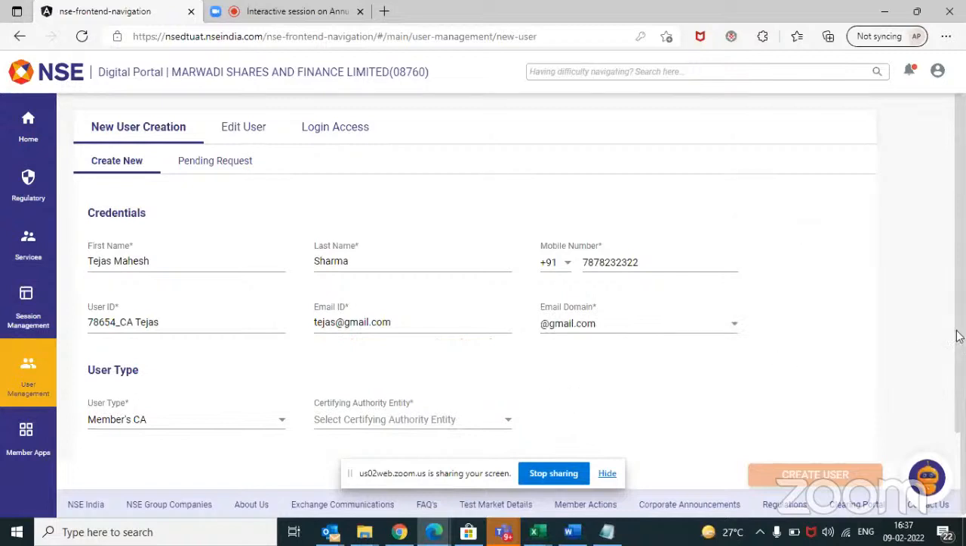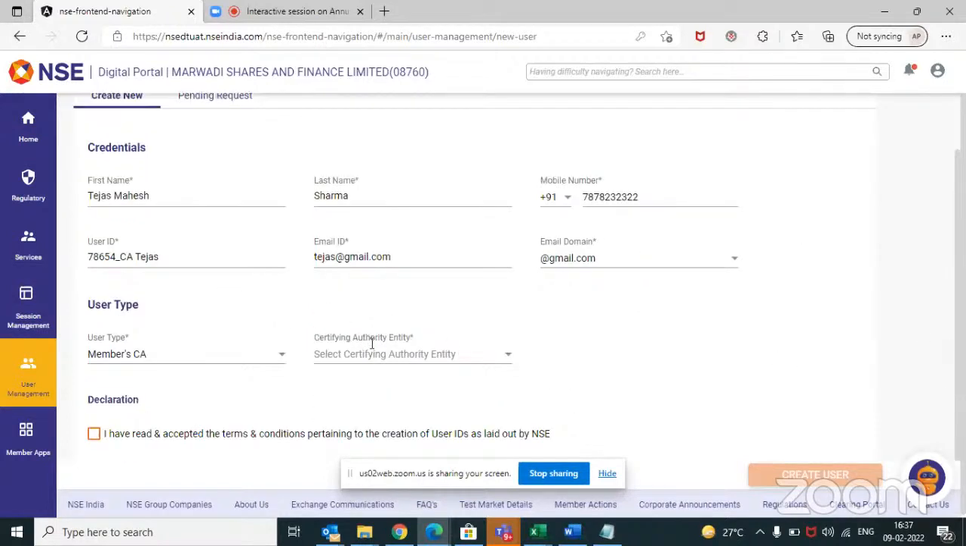We will move to the next point, that is certifying authority entity. This is also an important part of the CA creation. Here you have to select the entity. You can select by searching also. For that you have to just press Control F.